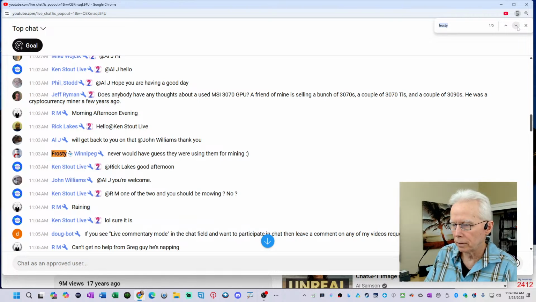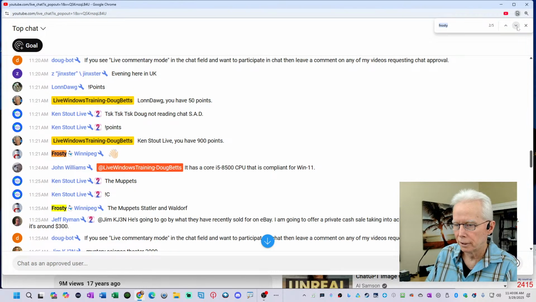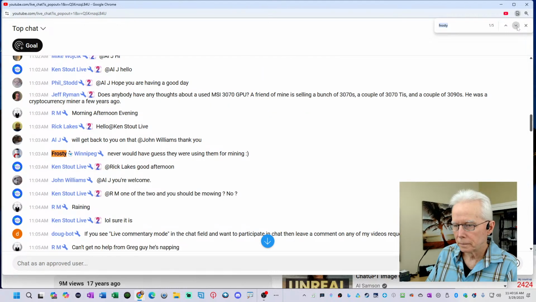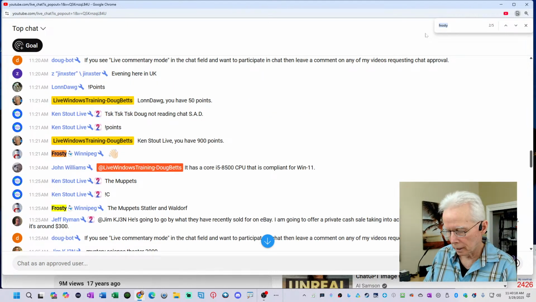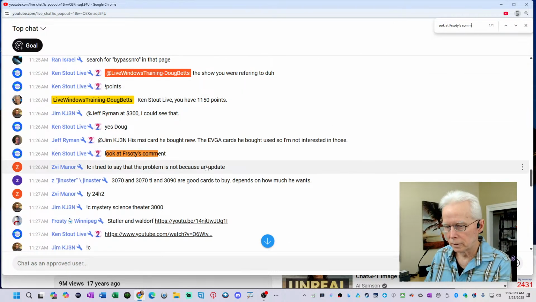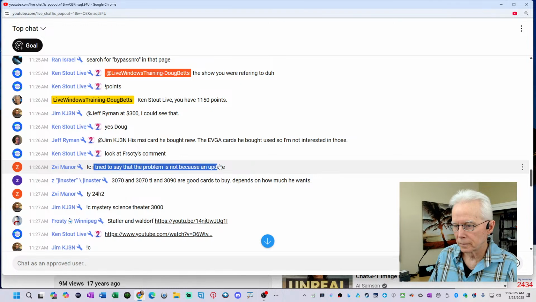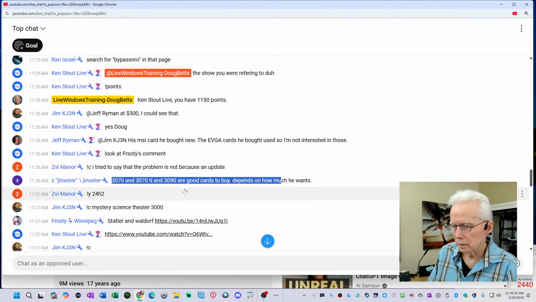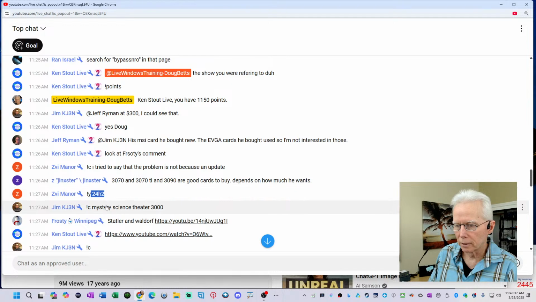Never would have guessed they were using them for mining. Saw that earlier. Frosty's hand, the Muppets, Statler and Waldorf. I saw that earlier. So, yeah. I don't know what he's trying to draw my attention to. I think I've already seen all of Frosty's comments. Got that one. Mark: yeah, as far as I know, they're good cards.